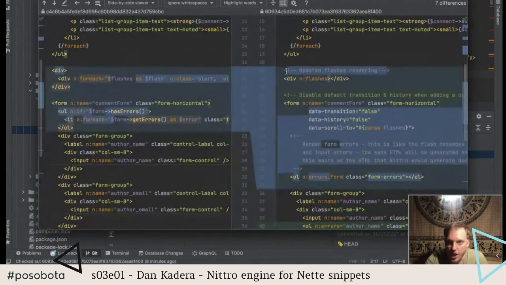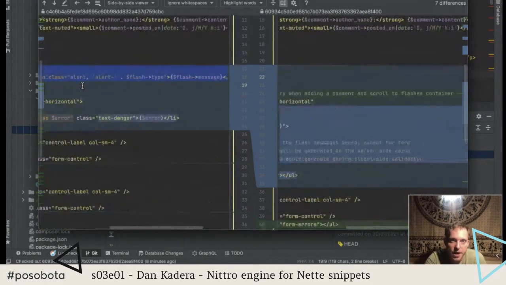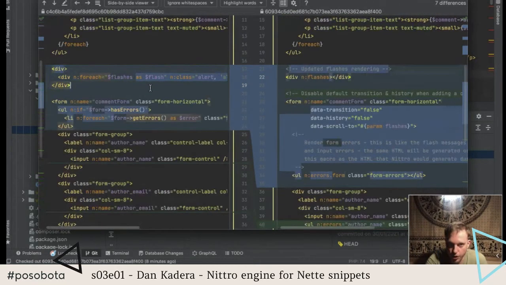We've also changed how flashes are rendered. This is something that's been done both in the template for the comments component and the layout component. Usually when you're rendering snippets in Nette by default, you do something like this. You iterate over the flashes array and you render a couple of containers with the flash message. But Nitro has a built-in renderer for flashes, which does something similar to this, but it also includes a couple of important attributes, which are then used by the front end, so that when you render a flash message, it gets rendered the same way, no matter if it's rendered on the back end or by Nitro on the front end.